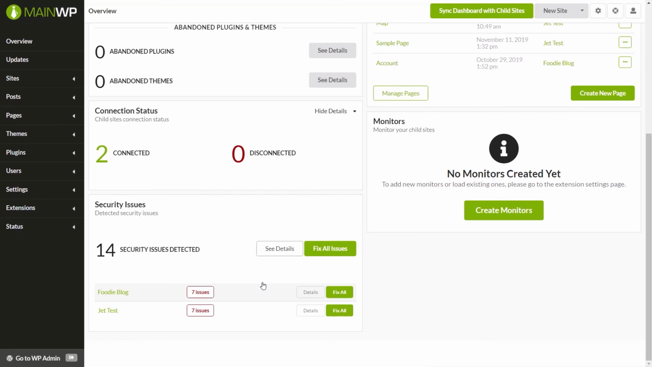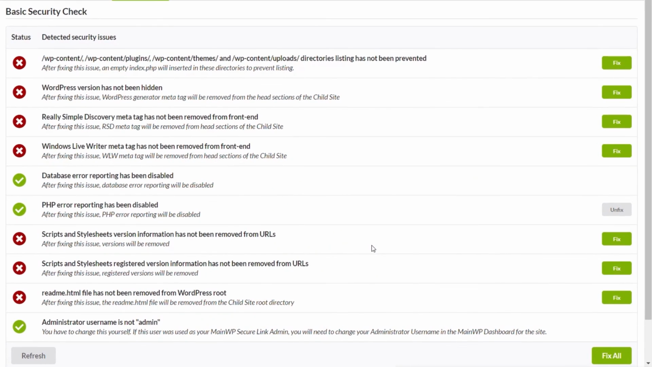It's better to take a look and review what's being called up and then decide what you want to edit, delete, and so on. So first of all, let's start off with the foodie blog, and let's click on the details. We'll go in, and it'll show us all the things that it considers to be security risks and things that we can easily update and fix directly inside MainWP to alleviate these.